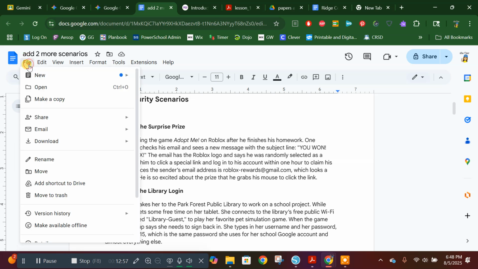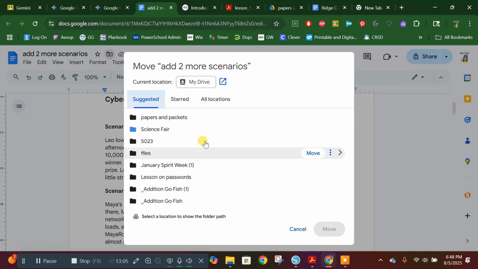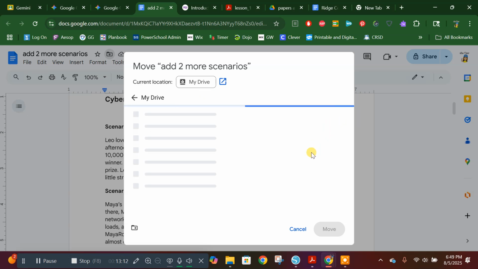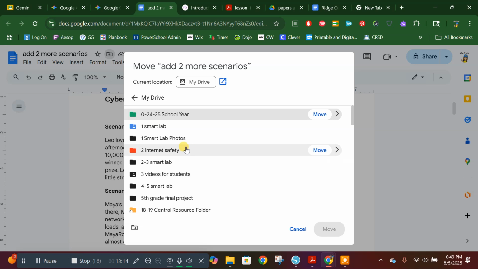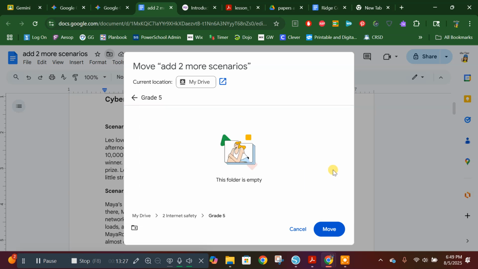So I'm going to go into File. I'm going to go into Move. And then it's going to open up my drive. And then I'm going to go in here and I'm going to say, okay, well, all locations. So my drive, because I have a lot. But I want to go into internet safety, right? So if I go into internet safety and I say, okay, this is for grade 5. I'm going to go in here.